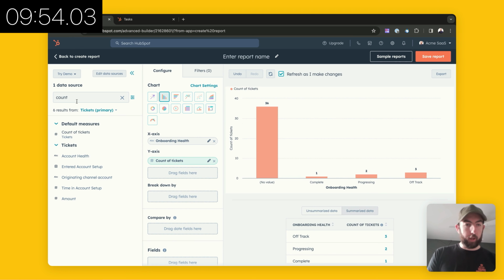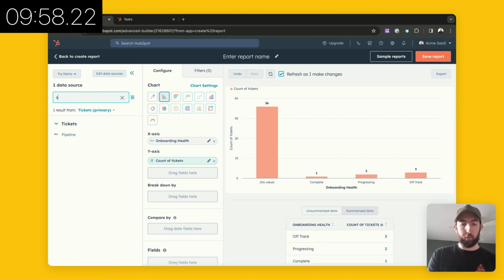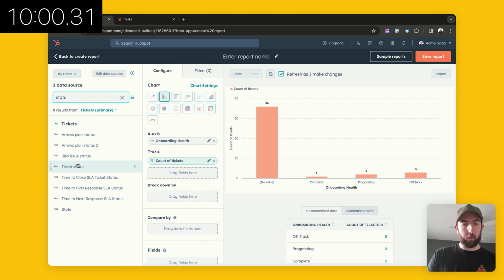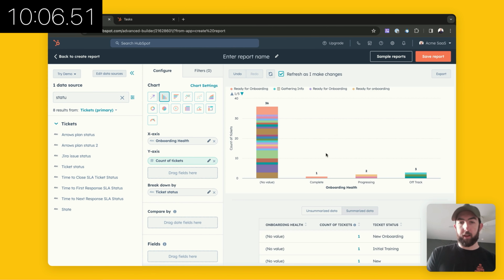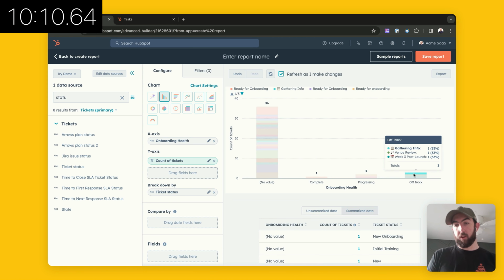And we can also break them down. Let's do pipeline. We actually want to use status if we're in a ticket. So we're going to do ticket status. So that's going to give us the breakdown of where each of these plans are in terms of which phase of the journey they're in. So here you can see the ones that are off track. We have one in gathering info, one in venue review.